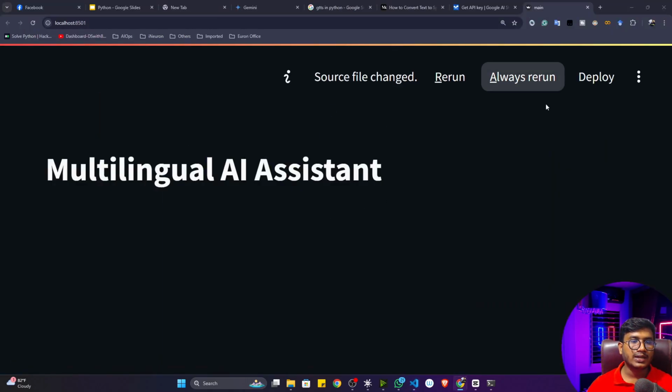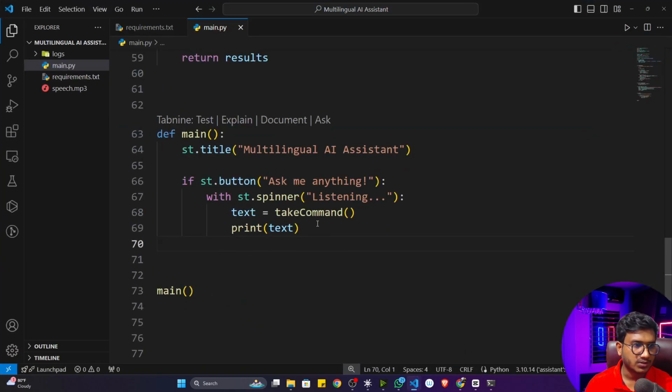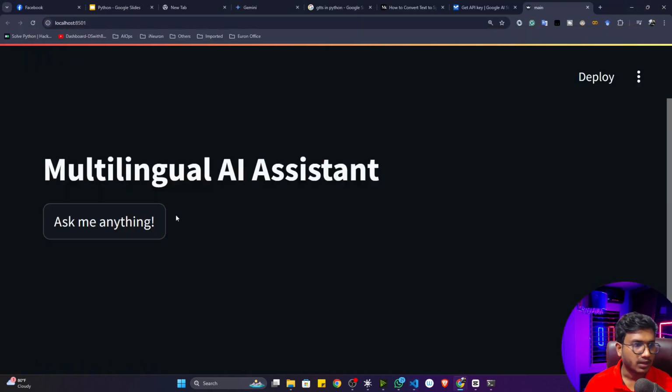To rerun this application, just click on rerun. It will load the new changes. That means whatever code you have changed, it will reload that code. If you refresh this page, you will see your new change updated. Whatever button we have added, it is showing here. Now if I click on the button, it will start recognizing my voice. Let me show you.